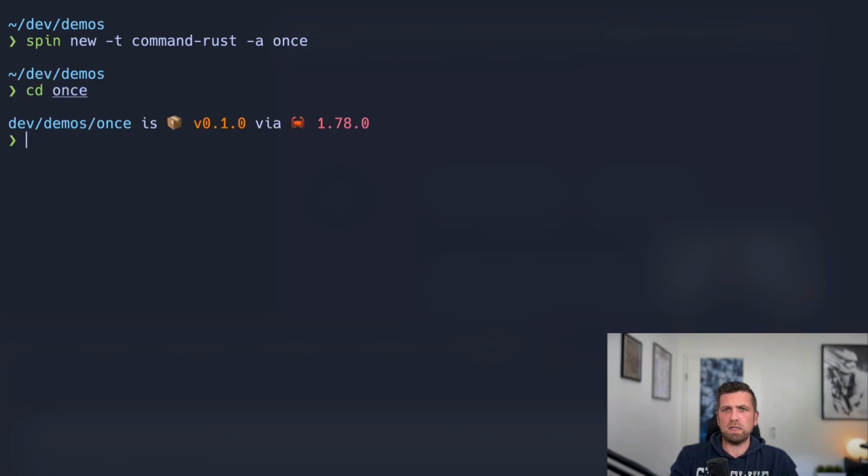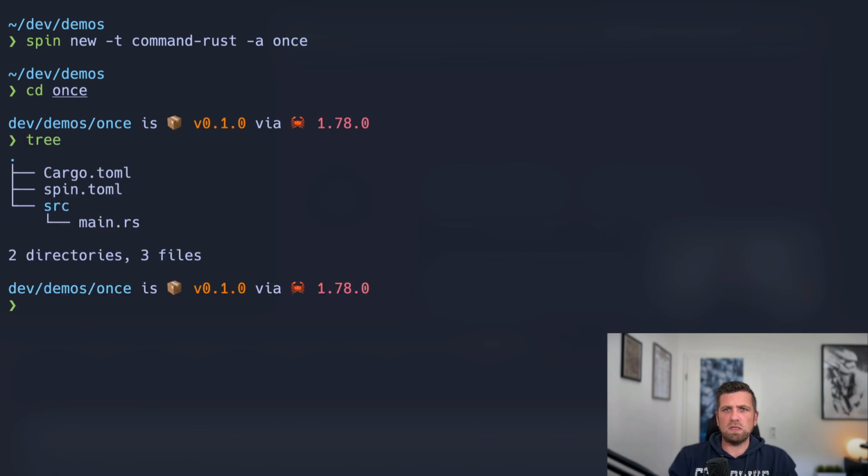Let's move into the application directory and let's check what we got. So we got an application manifest, that's spin.toml, and besides that we get a Rust binary crate. This is not a regular Rust crate, it is a Rust crate that has been generated or bootstrapped using Cargo Component. And we use Cargo Component to compile our source code into a WebAssembly component.